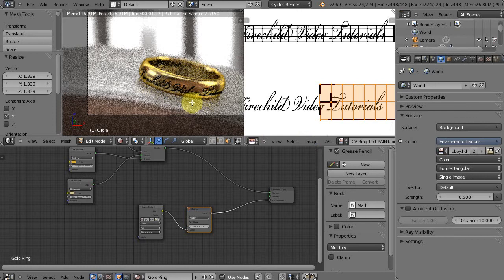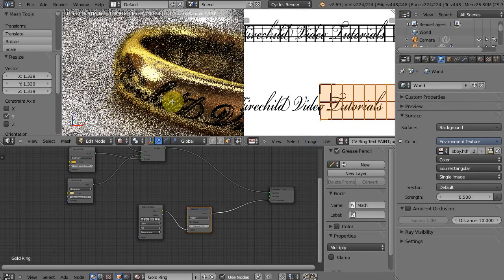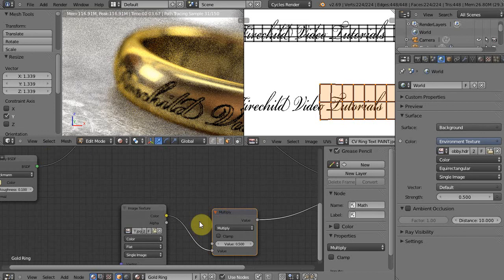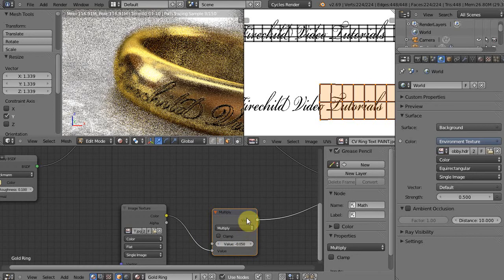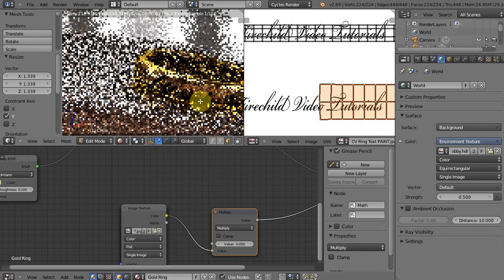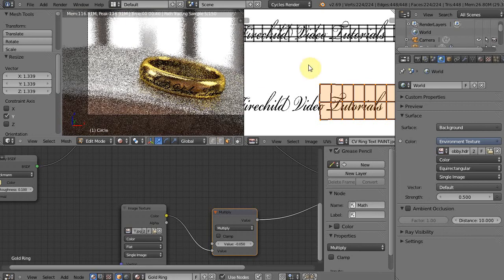And probably scale up on the Y. Just like so. So there you have it. And now we've got an engraving, but it's way too much. We can drop this down to -0.05. And that's not bad. It's pretty good. So there's our engraving.